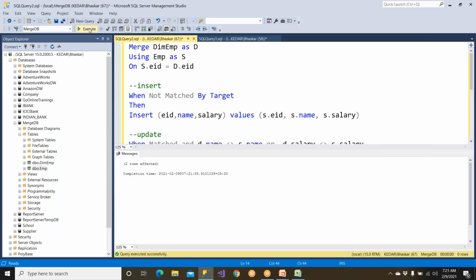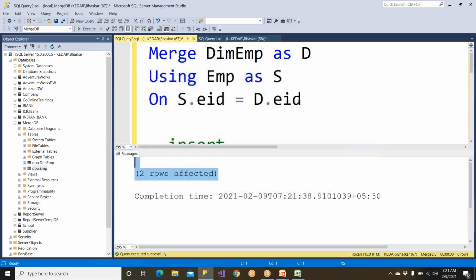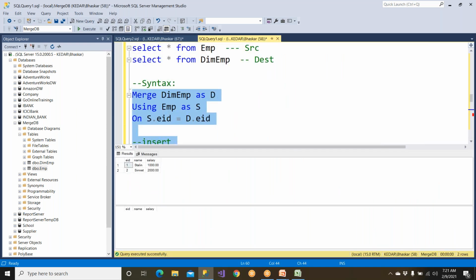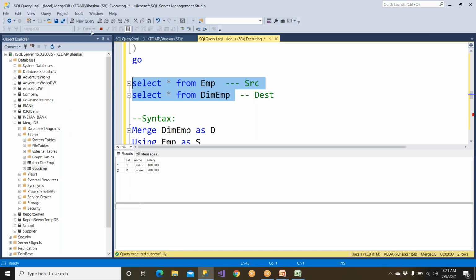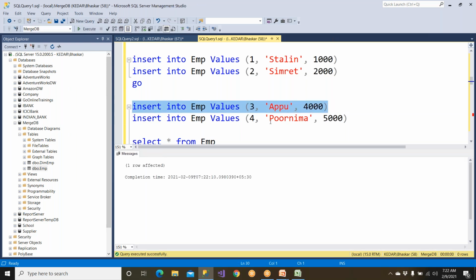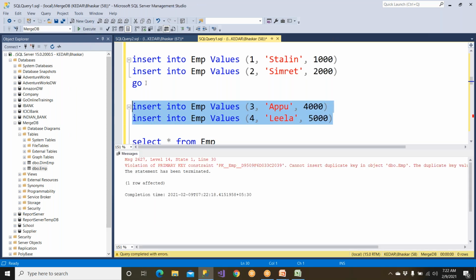So now what will happen? Let us see. Execute. When I execute, two rows are getting affected. Two rows got inserted. Have you seen this? Now you go and check these. Now you see all the data you got into the destination table. Now let us insert the next record. So one record or two records also you can insert. The fourth record, let us say Leela. Okay, Leela. So two records I have inserted.